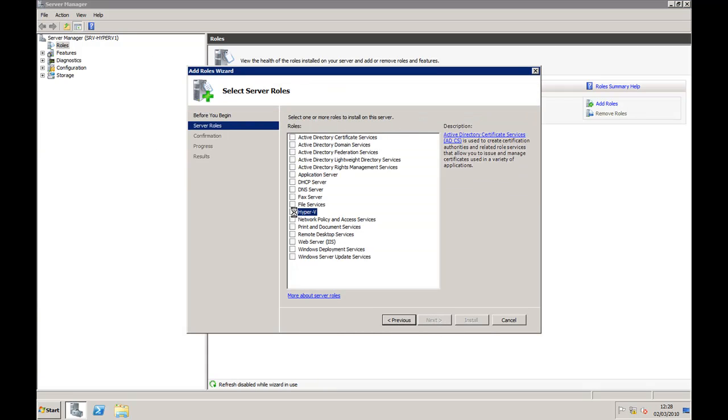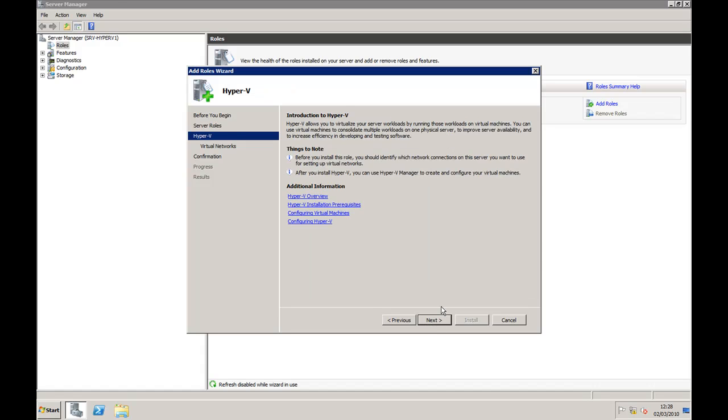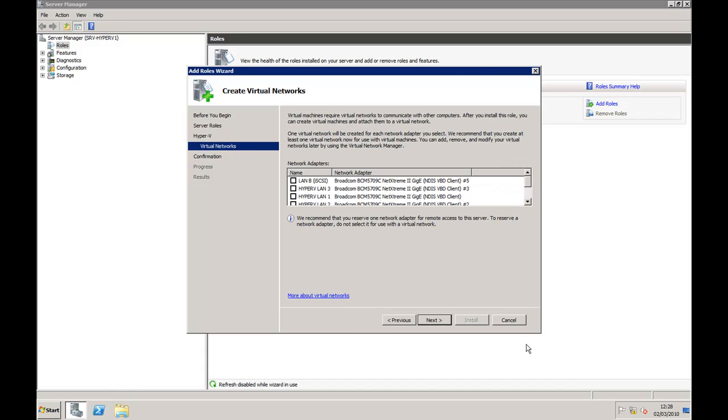Next, Hyper-V, and Next again, and Next. Now, at this point, you choose which NIC cards are going to be available for the actual virtual server. In our case, you've got LAN B there, which was in the iSCSI, so we don't want to use that one. We can use 3, 1 and 2, so we'll tick those.